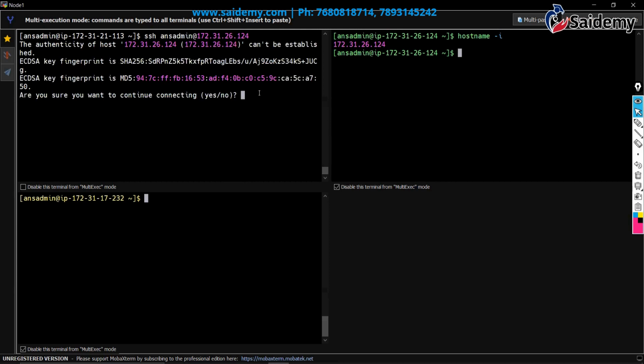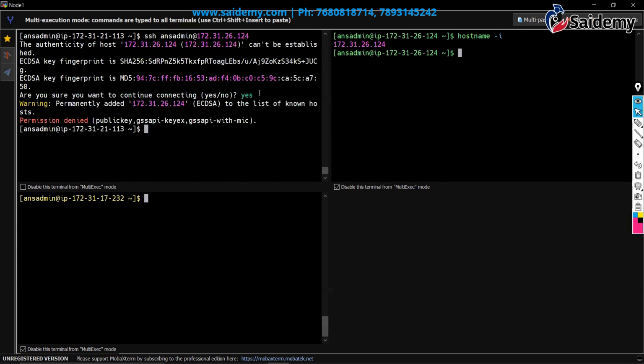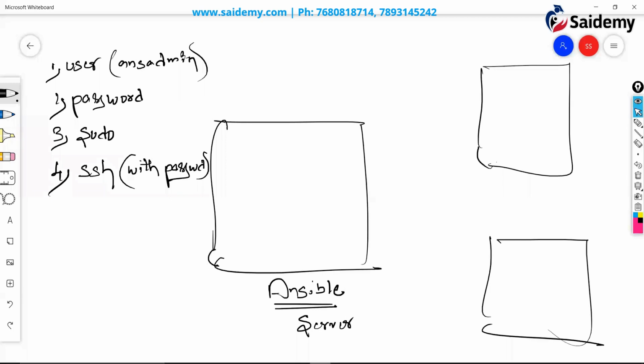It asks, are you sure you want to continue? Yes. See here, actually it should demand a password, but it is not demanding a password. It directly says, hey, permission denied. That means by default, you cannot SSH into the node. By default, that provision is not there.